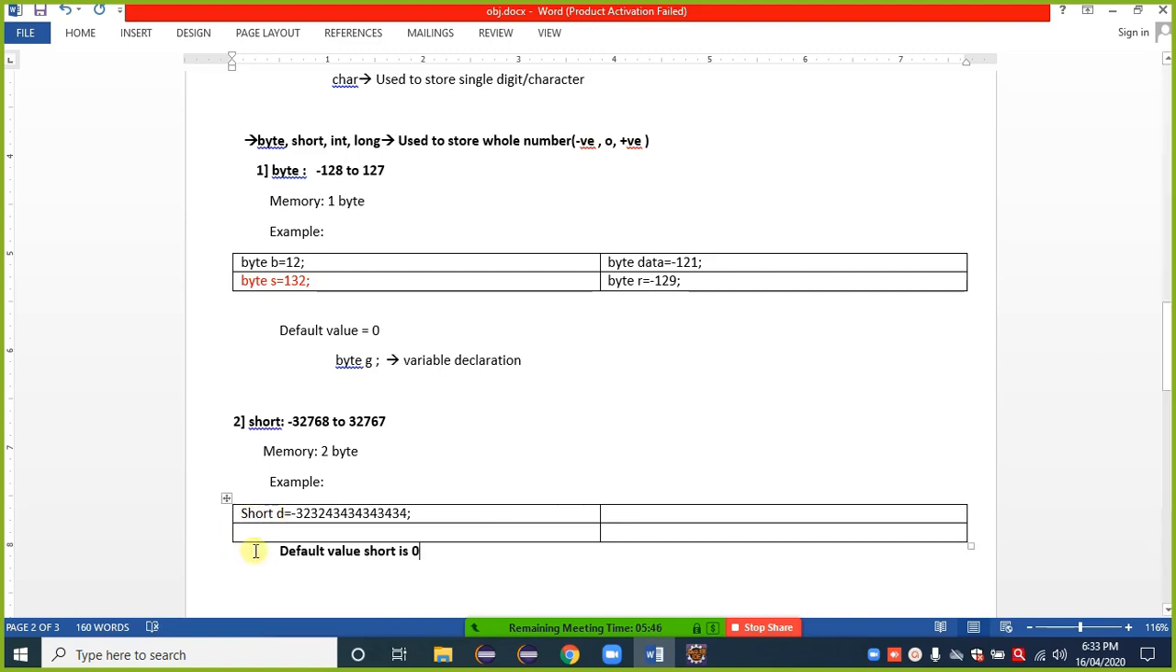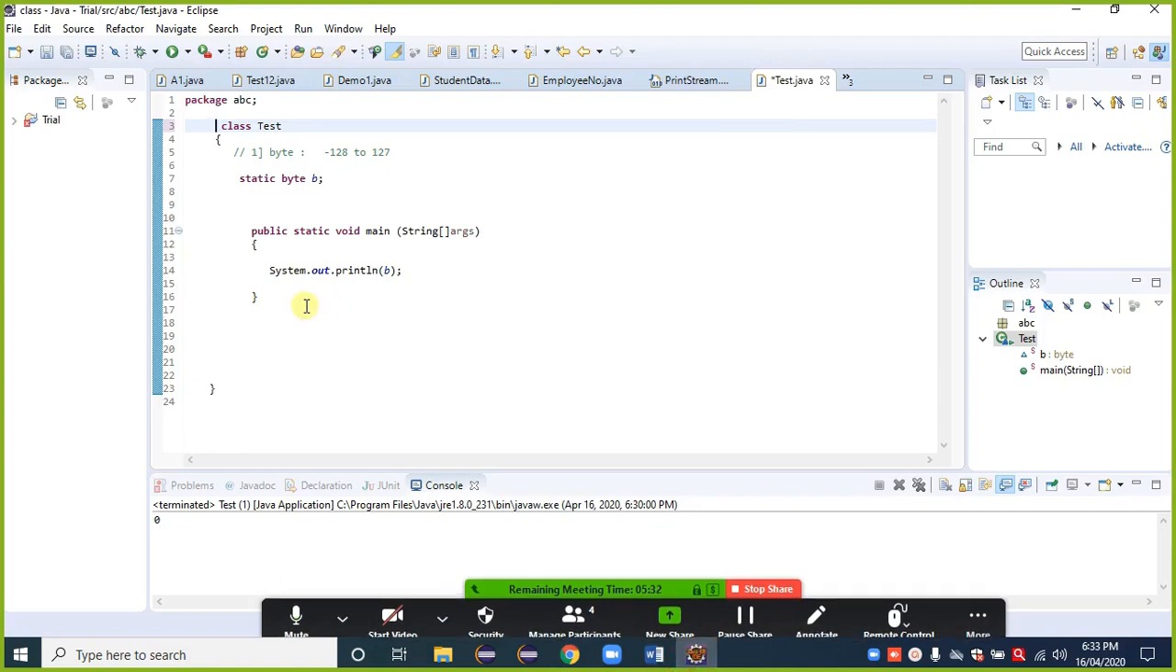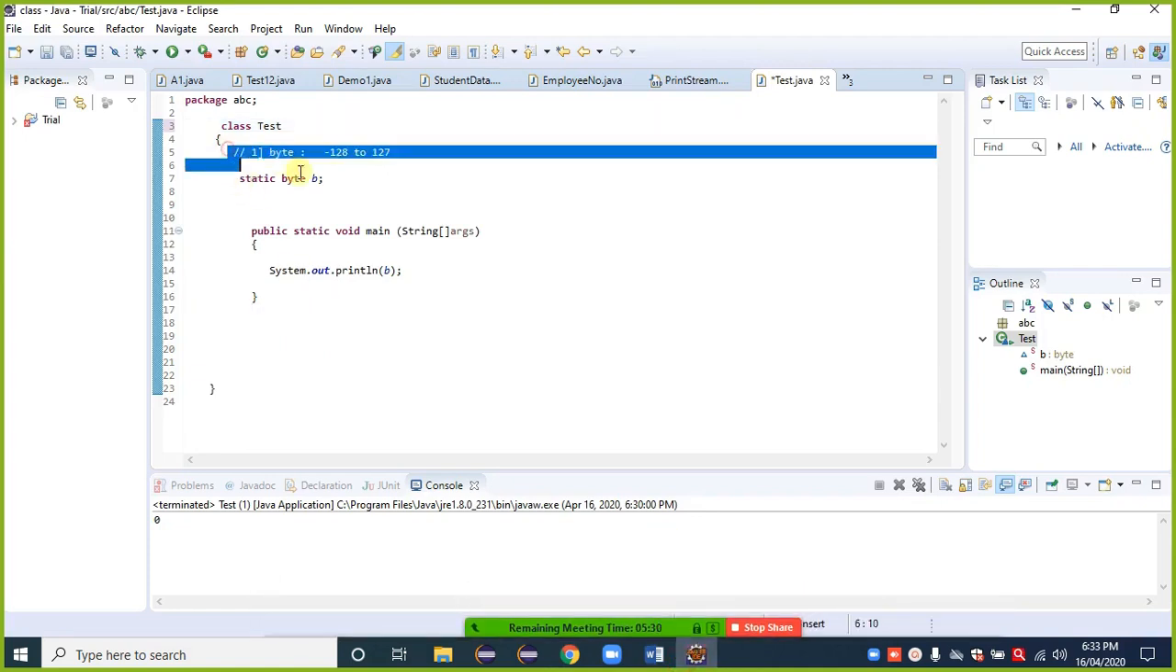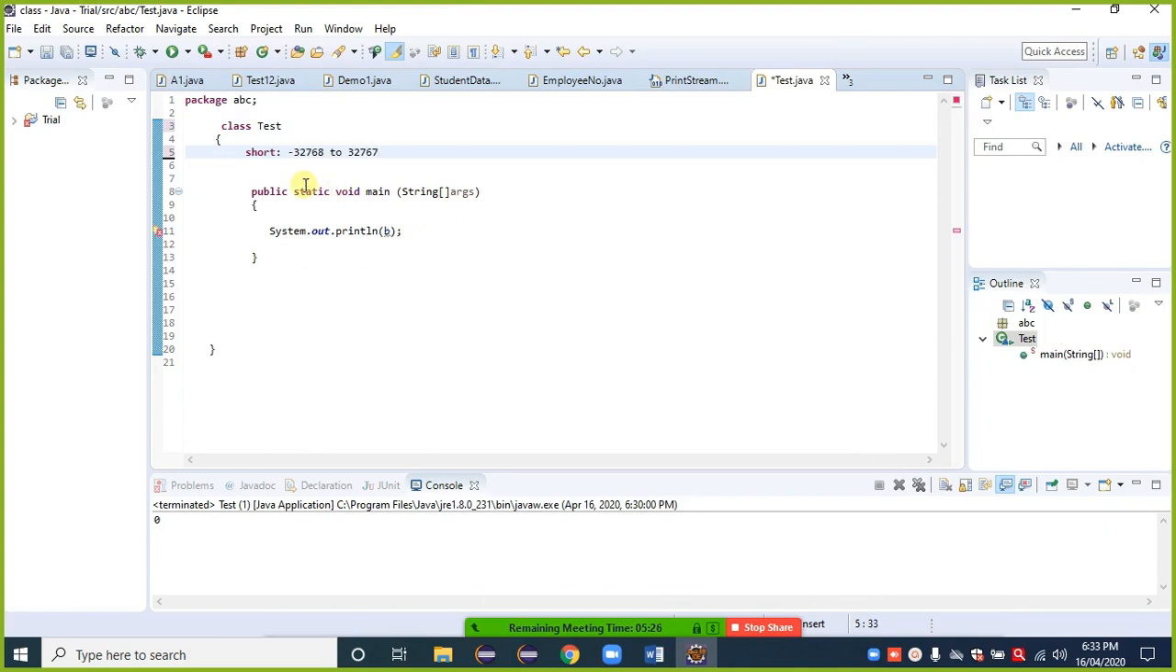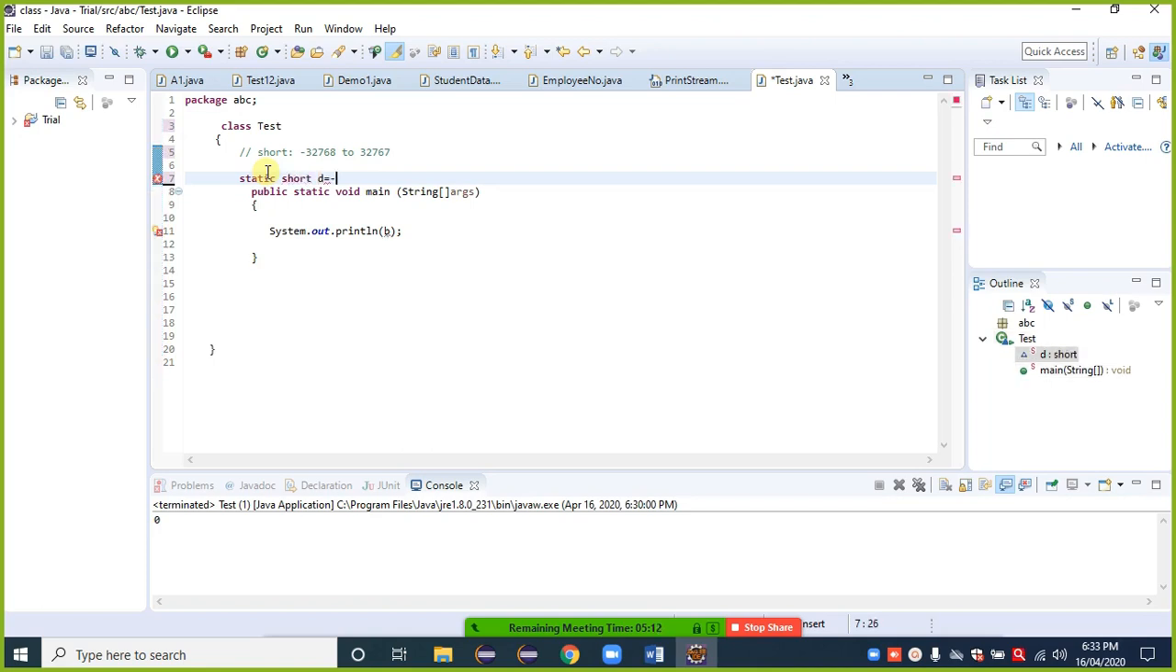Let's consider it practically. The remaining things are always the same for each data type, that is example, memory and default value. Only the range and capacity change. Using a static variable, static short d is equal to minus 32768. It is right.